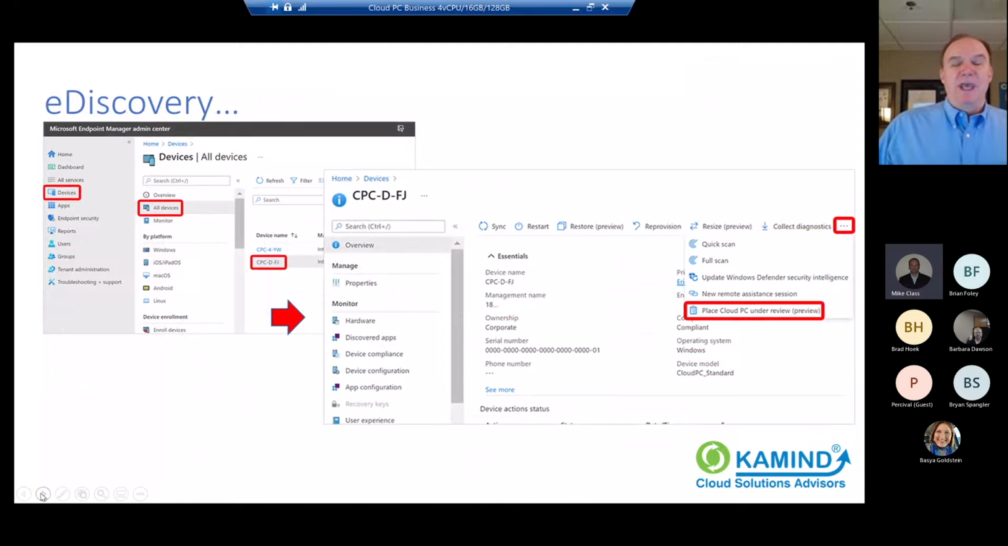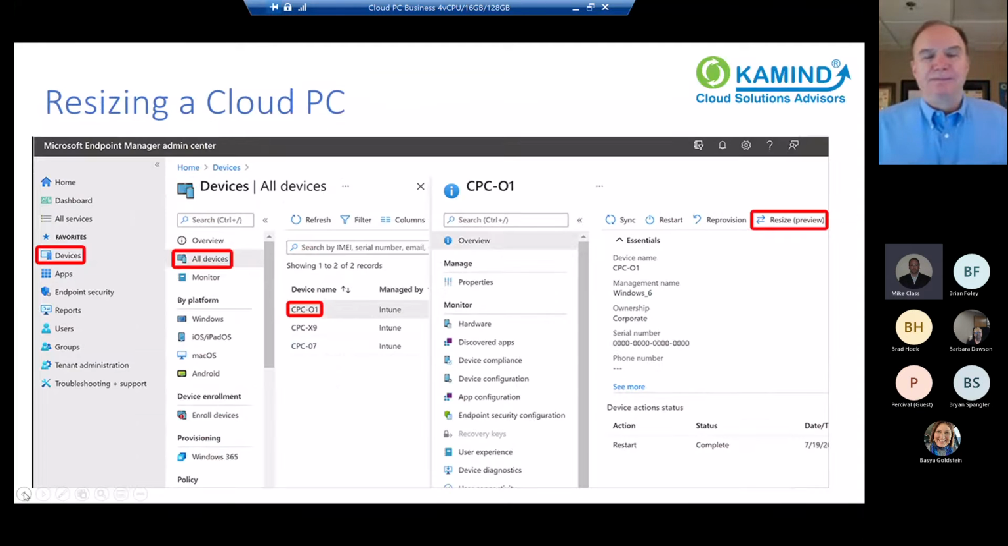Hey, Matt. Yeah. We have a question that actually fits this part of the presentation very well. And the question is, does this support multiple monitors, Cloud PC?